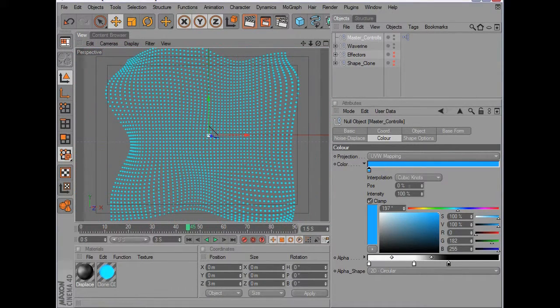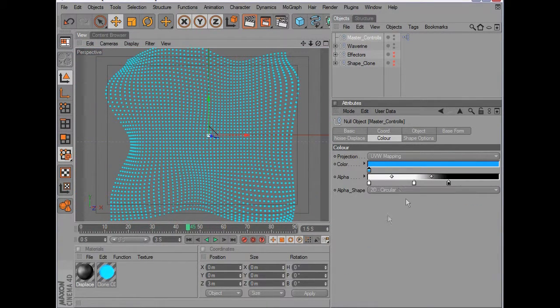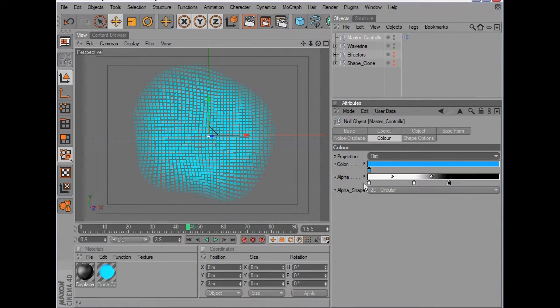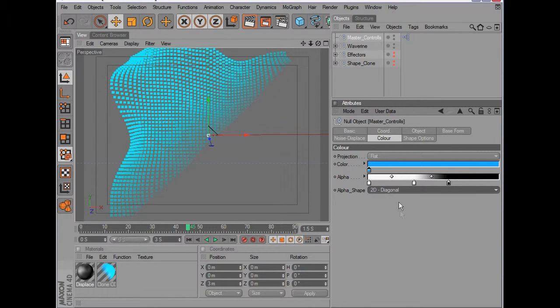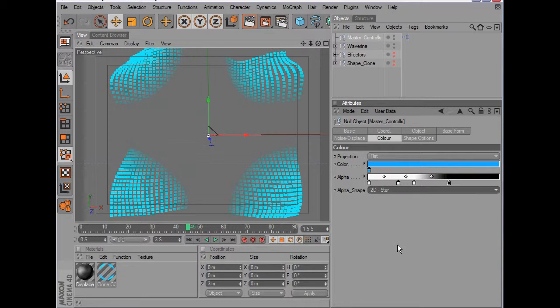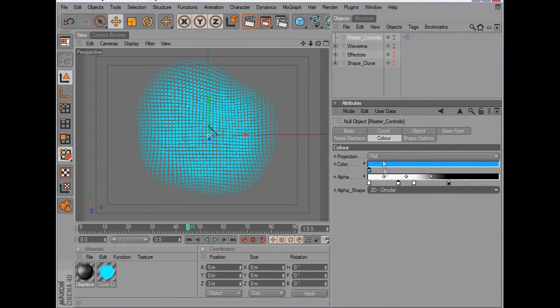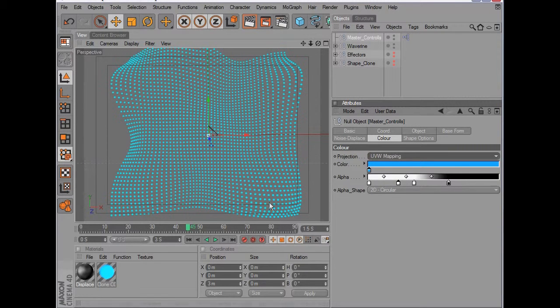But if we turn off the option, it's going to kick in when we change the projection type. So if we go to flat, then you can see the gradient kicked in, and you've got all the options for how that looks. Let's go back to circular and back to UV.